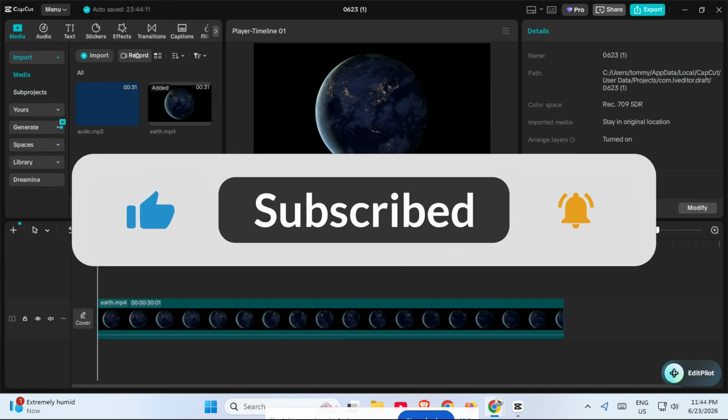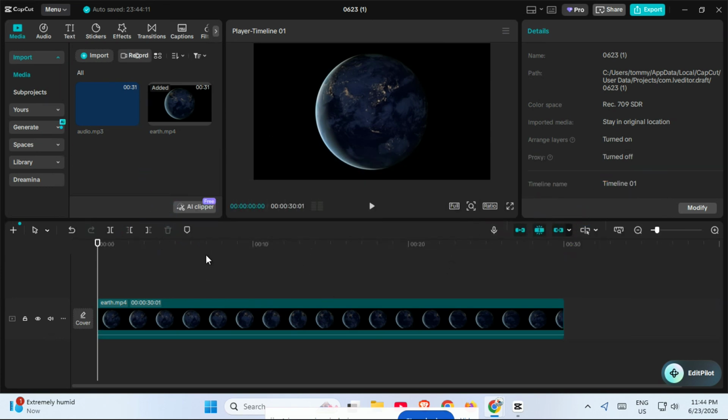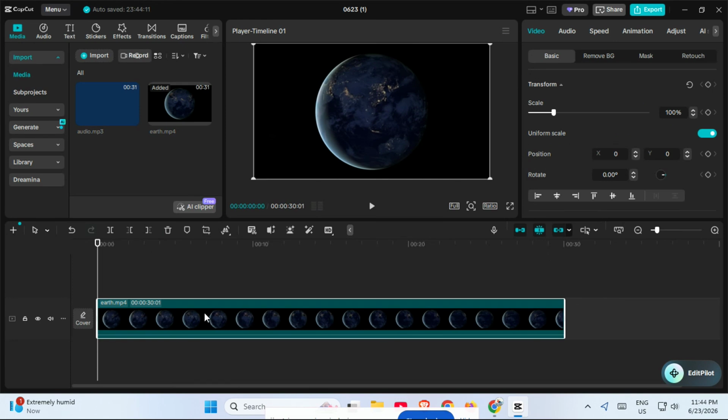First, launch CapCut Desktop on your computer and import the video you want to edit. You can drag and drop your file directly into the project or use the import option if you prefer. Once your video is added, place it onto the timeline so you can start making changes. After that, click on the clip you want to edit. This is important because CapCut only applies adjustments to the selected clip, so make sure the correct one is highlighted before moving forward.